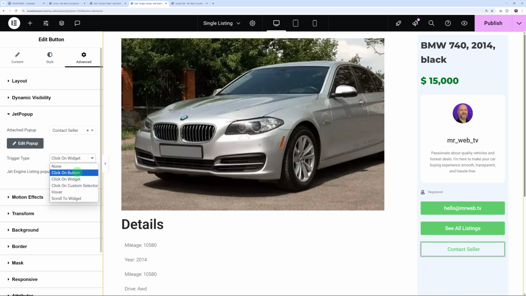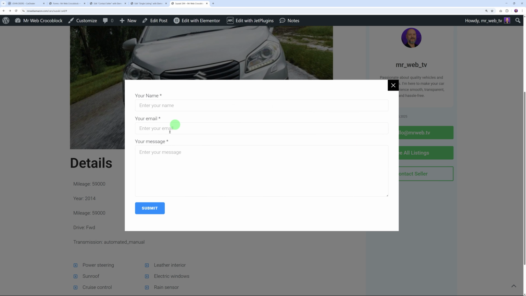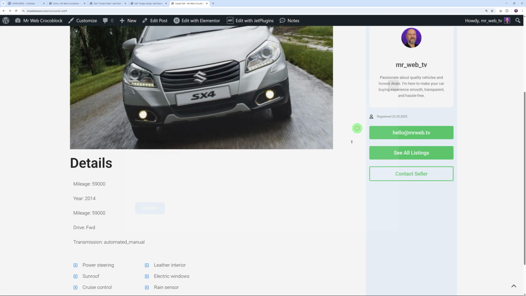And let's put this to the test, see if it's working. So let's refresh. Contact seller. And there you go. Now we have the contact form. And now if you send an inquiry, you will receive the message. Well, the seller will receive a message and then they can interact between themselves.